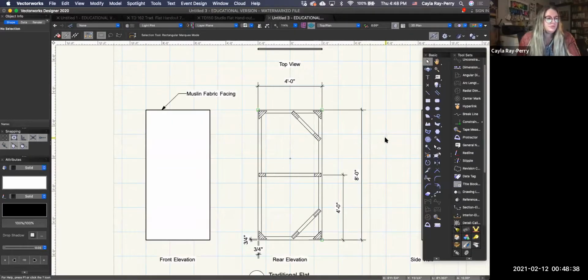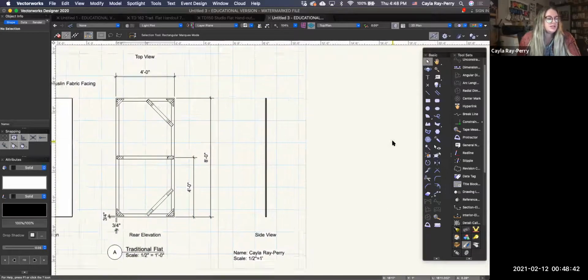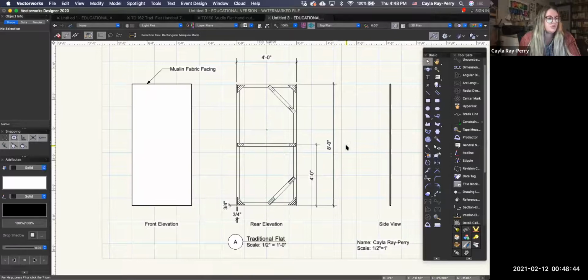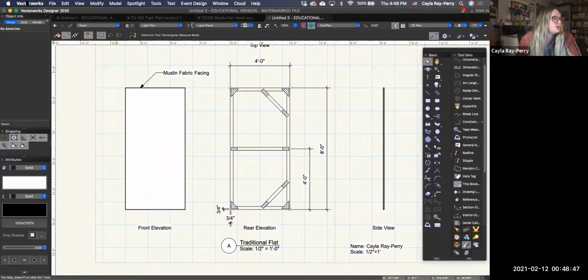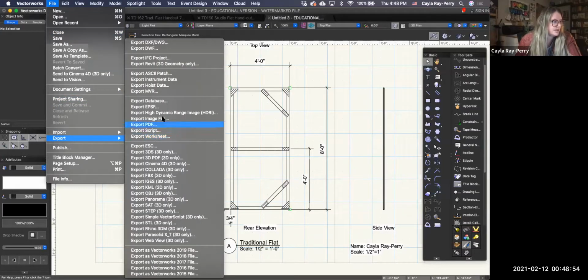So now, when you guys work on this and you get to this point in your drawing, you're going to go File and Export. I recommend exporting it as an image file. If you export it as a PDF, it's going to be rotated landscape automatically, which is kind of annoying because then you have to flip it. But if you export it as an image file, then it will be landscape.